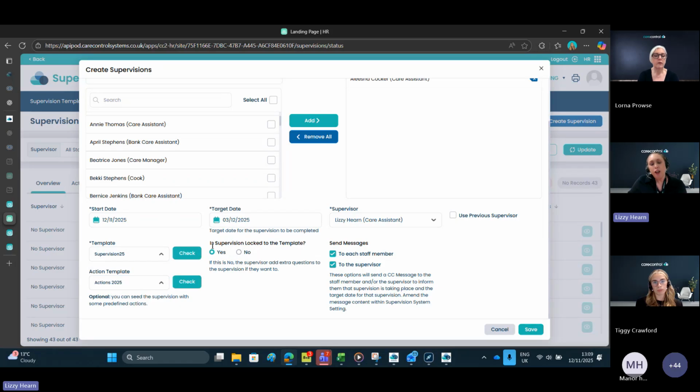Now, the next section over here is about supervision being locked to the template. If this is marked as a no, it means that the supervisor can add extra questions to the supervision if they want to. I'm going to mark that as yes.